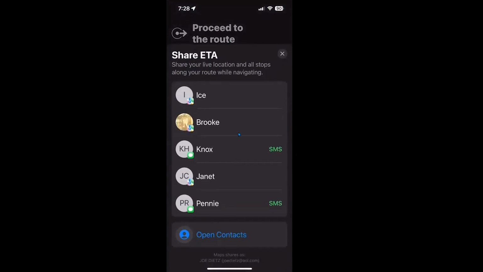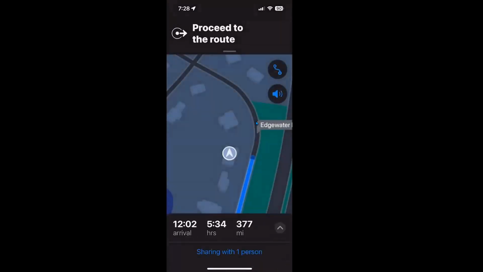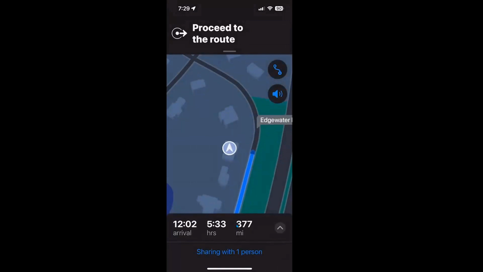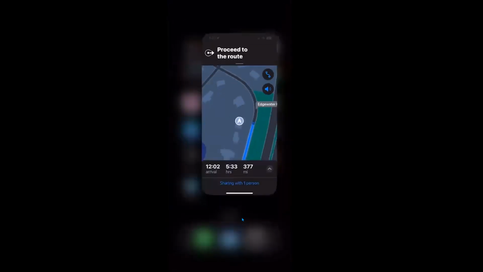In this situation, I'm going to share it with Brookie. I'll tap on her name here. And notice it says sharing ETA or stop sharing ETA. And now, as I go on my way, it'll tell you when I'm going to get there, how long it is, and so forth.